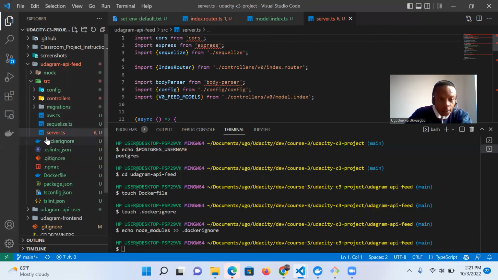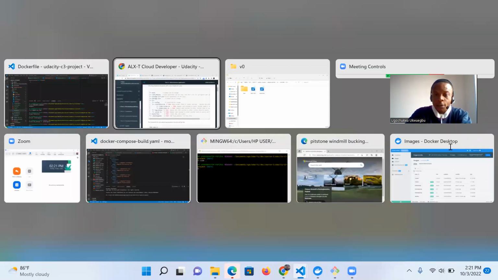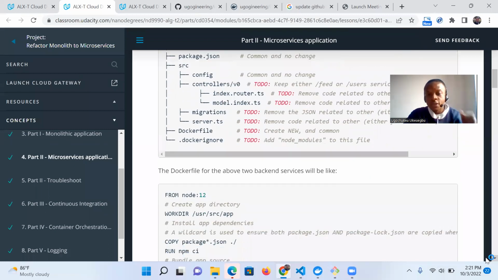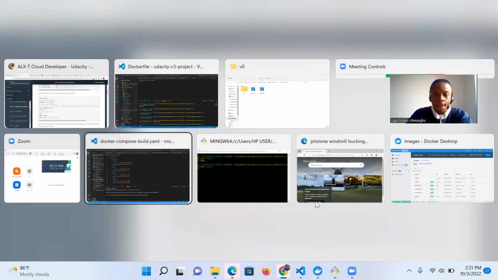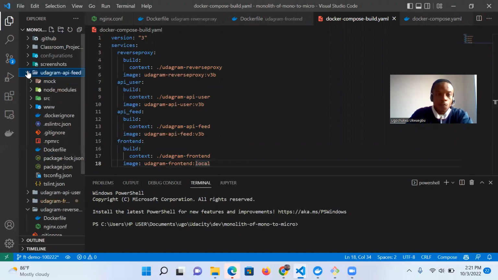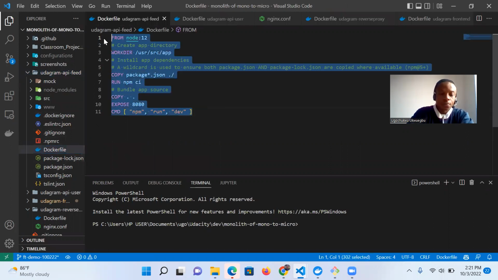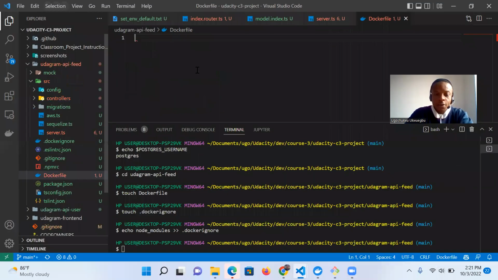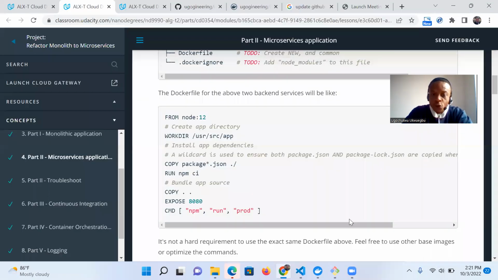Then where's that Docker file? As we're instructed, the Docker file in the above 2 backend services will be like this, right? So I think I have something I've used somewhere. So let me just take that Docker file and use that same Docker file here. It's pretty much similar to what I have there. Okay, and I save that. So you can pretty much copy what's here.